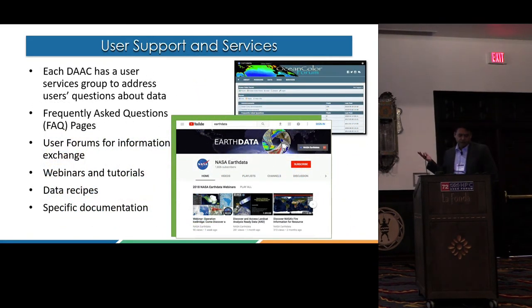Finally, I think this is also really important: providing user support, because we have data at different resolutions, from different sources, different levels of complexity. We provide user support to all our end users, ranging from grad students to PIs to other agencies, on helping them how to use our data effectively and correctly. I think that's key for us.